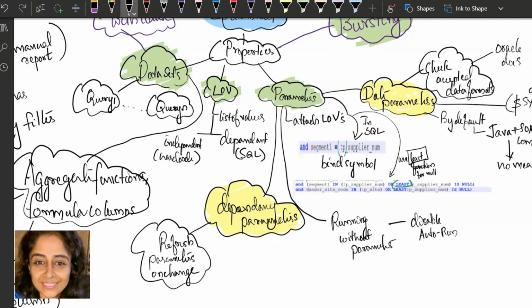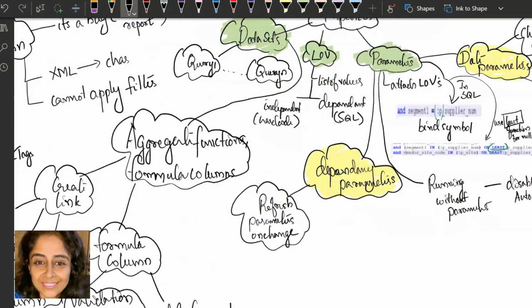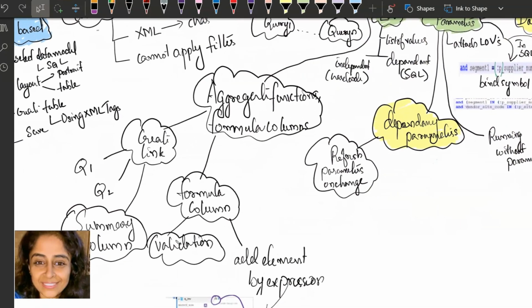Another important feature we can use is aggregate functions and formula columns. Aggregate functions are used to perform calculation over a set of rows and return a single result. Examples are sum, average, count, min, max, etc. Formula columns are used to apply calculations based on grouped data.